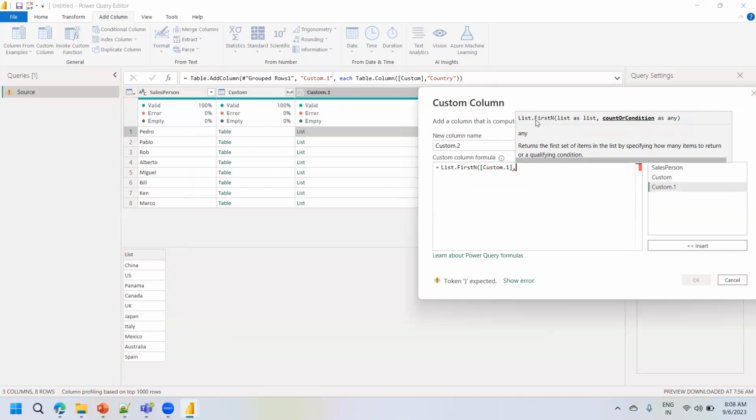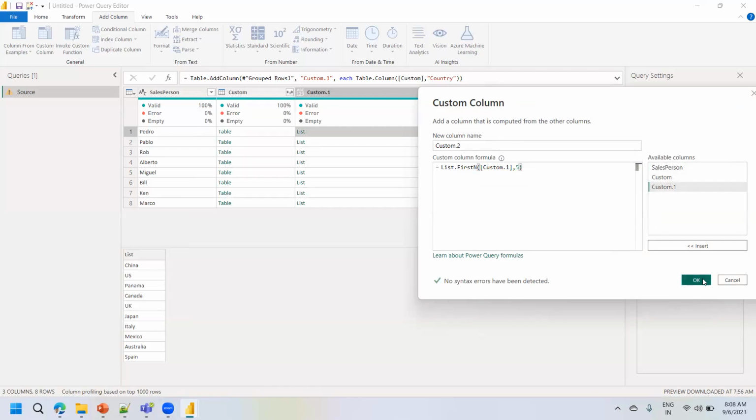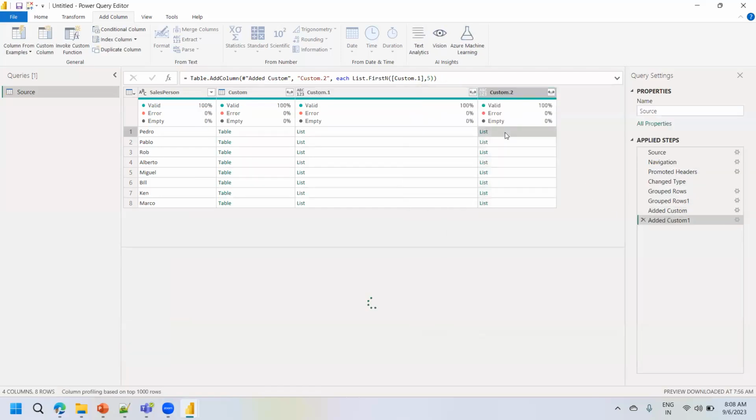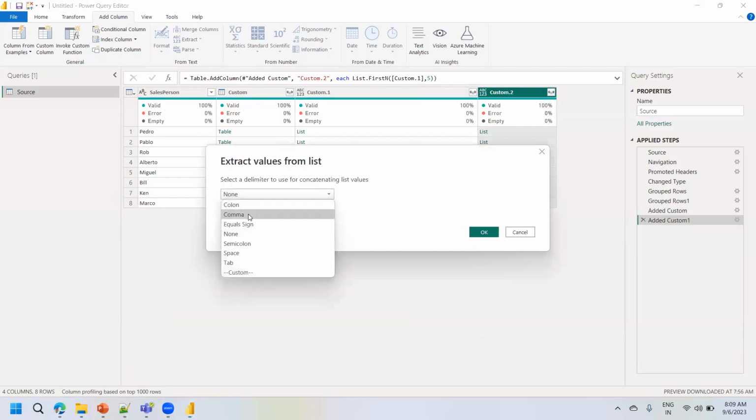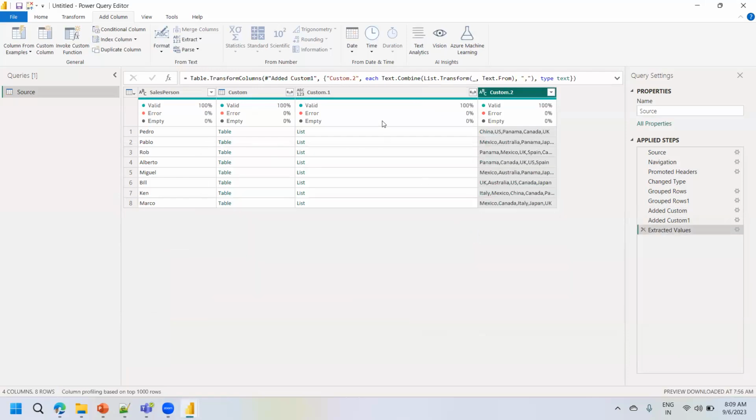If you observe the syntax, List.FirstN, the list is available in the column Custom.1, comma, count of orders or a condition. I know the number; I am expecting the first 5 countries only. Close the bracket, select OK. From this list, you can see the first 5 countries. For each and every list, the first 5 countries have been generated. So let's extract it with a comma separator. Select OK. I'll rename it as First 5 Countries.